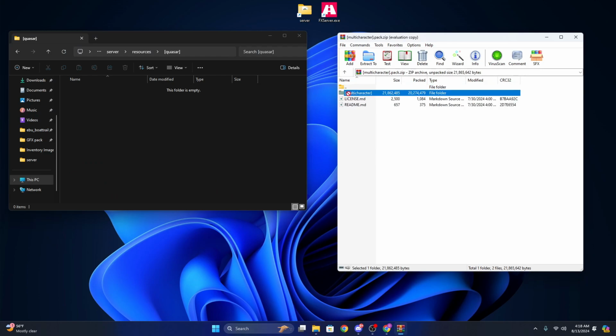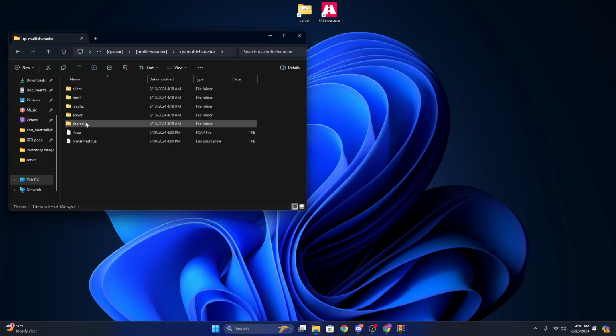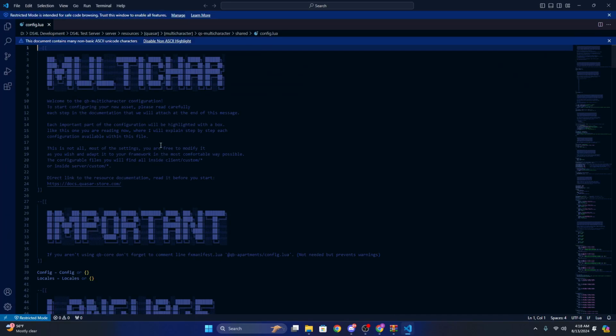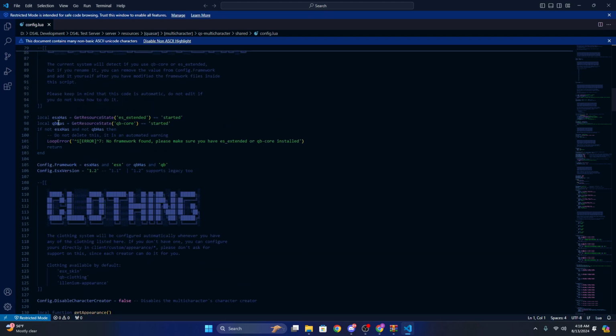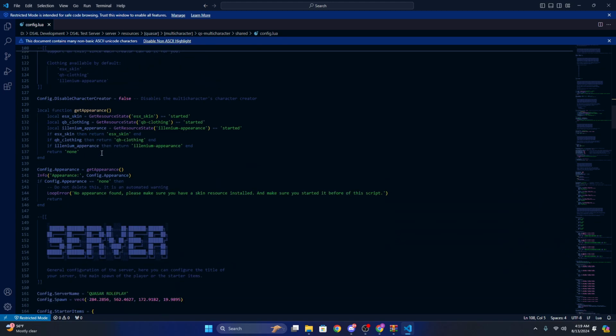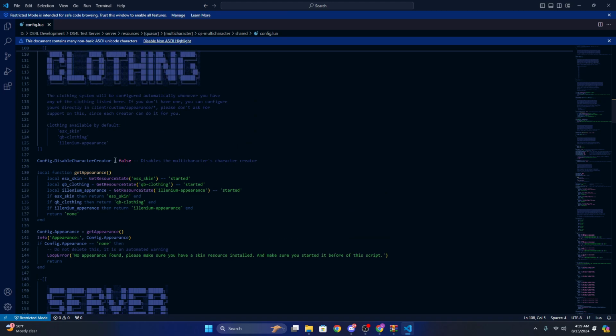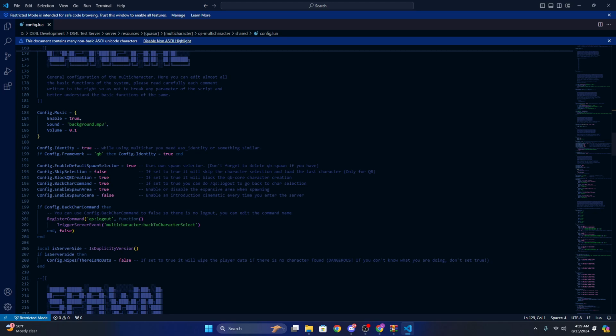So you're just going to want to go ahead and drag multi-character inside of your server files, and we can go ahead and open this, and pretty much it installs everything for you. So whether you're on ESX or QB, it's all going to automatically set for you. Same thing for the version, so you won't really have to do anything. For character creator, I would just leave this on false, because you want new players to be able to create characters. Just leave that on false. Same thing with all this.